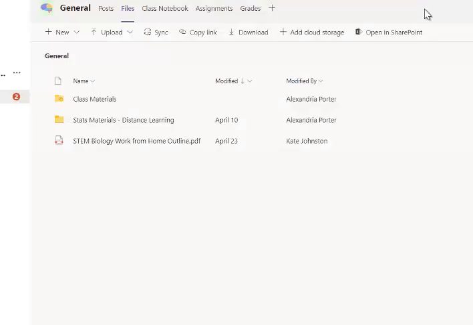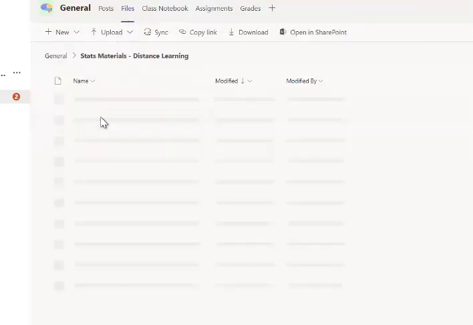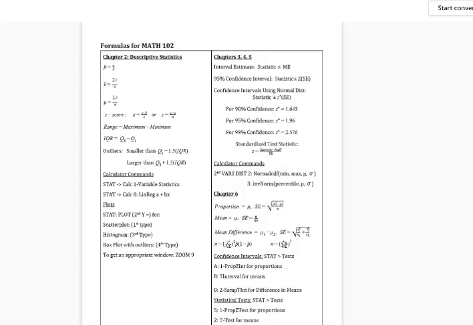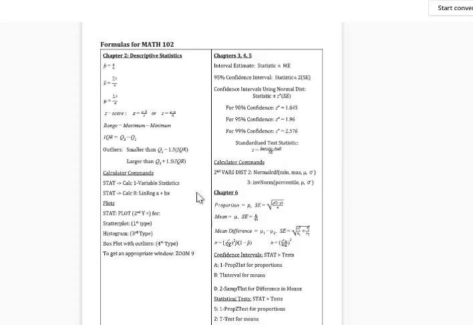Something else that might be helpful is up here on Files, if you select Stats Materials, I listed out the reference sheet. And there are a lot of helpful things on here, like formulas and calculator commands.